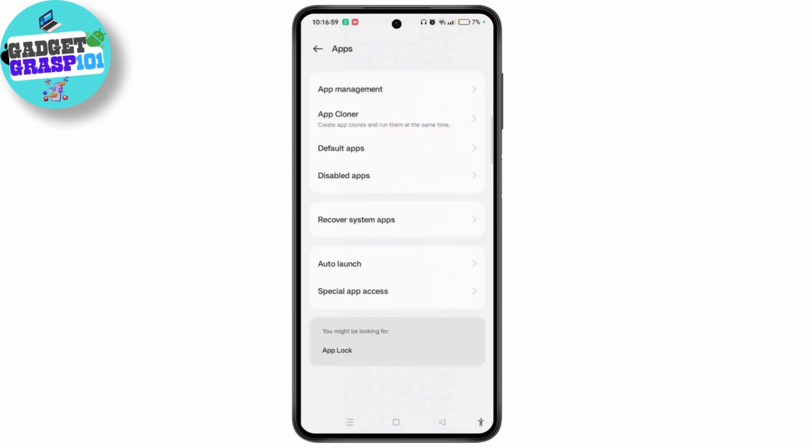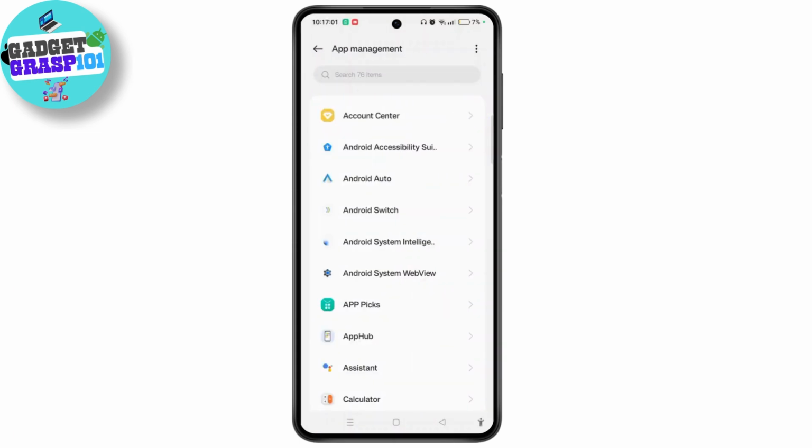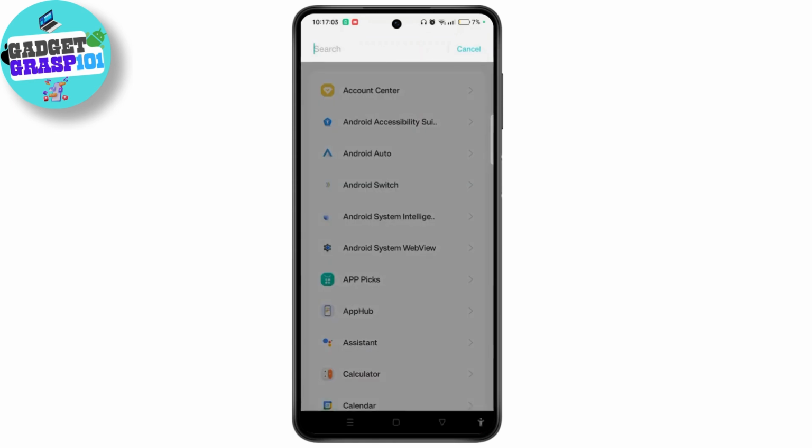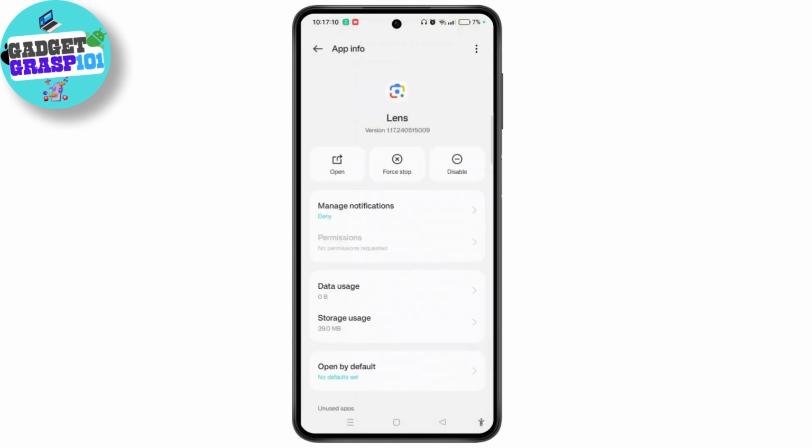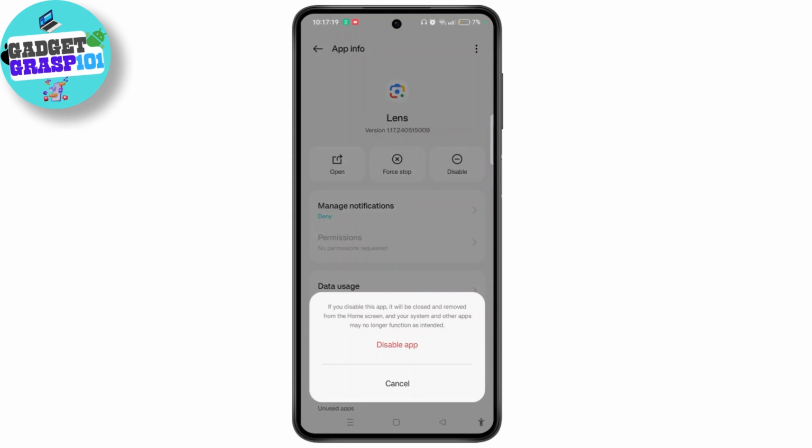Select Apps, tap on App Management and using the search bar, type in Google Lens or simply Lens and it will be listed on your search section. Tap on it and you will be given access to this section only. To disable, tap the Disable option and then tap on Disable app.